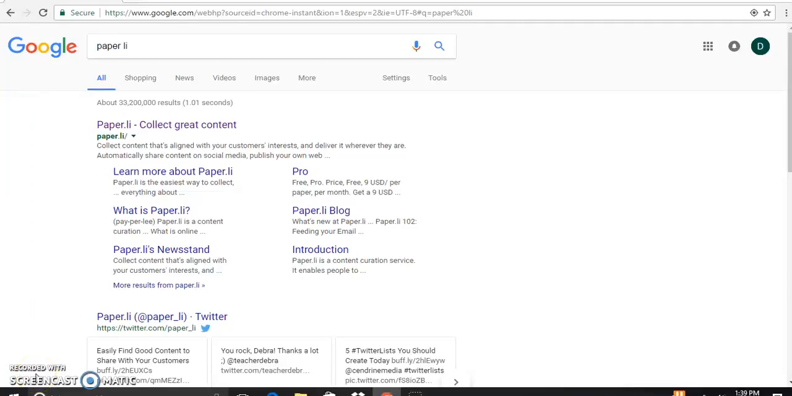Hey y'all, I'm here to show you guys how you can create an online newspaper using a program called Paperly that will help you for your government and current events assignment, so that interesting newspaper articles that are buzzed about on social media and other places will come to you instead of you having to search out interesting articles.